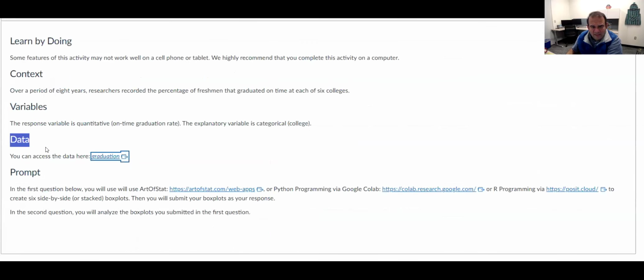All right, so this is the data, we know the variables. The prompt wants us to use, in this case, the Python program via Google Colab to create 6 side-by-side box plots and then submit them as a response and analyze them in this activity. So to do that, we're going to go ahead and log into Google Colab.